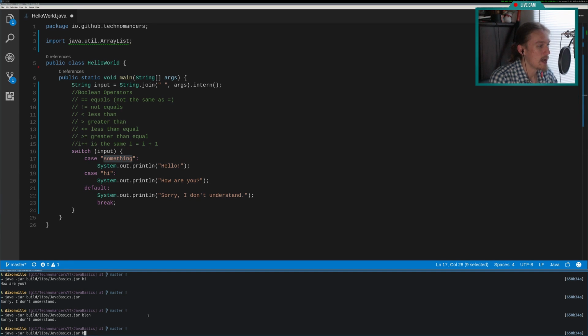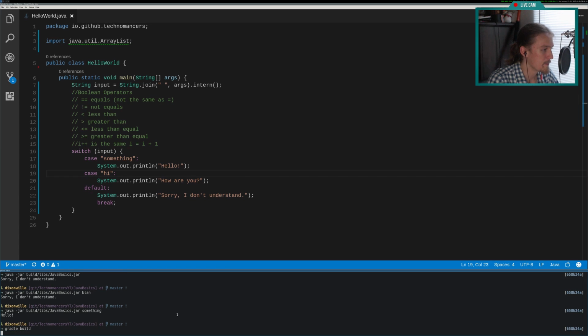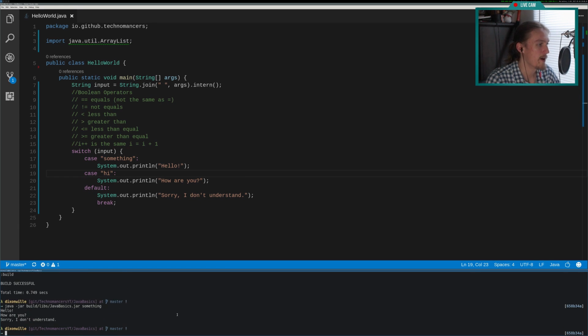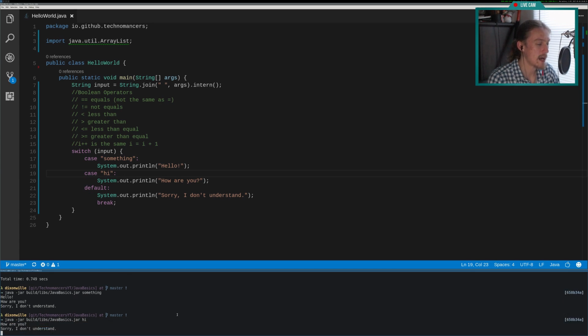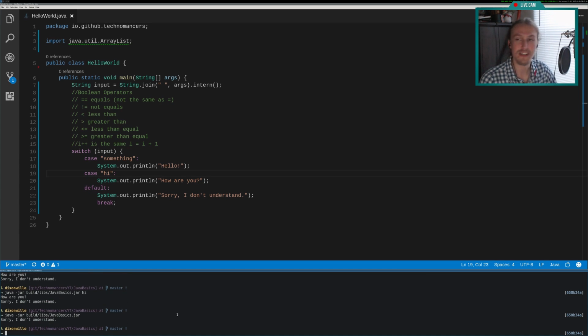If I say something, right? What it's going to do without that break statement there is it's going to fall through and go to the next statement, and then since I don't have another break statement, it's going to fall through and do the default statement. So if I do something, oh, I didn't save it and build it. Give me a second. And there we are. Hello, how are you? Sorry, I don't understand. See how it fell through? Now I can go into the middle of it and say hi, and it falls through still, right? But if I don't say anything, it just stays at the last one.